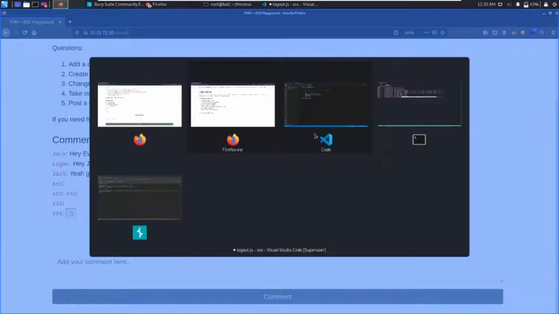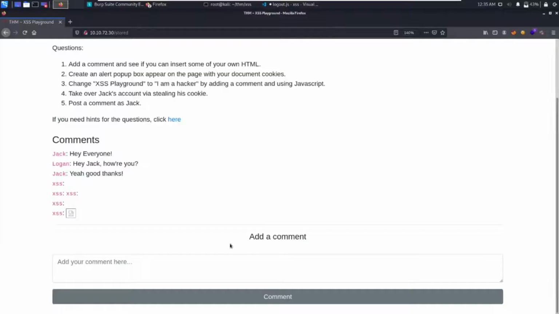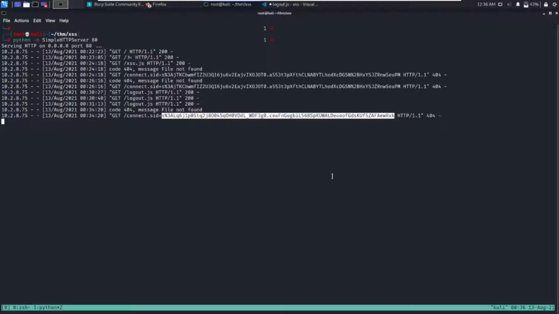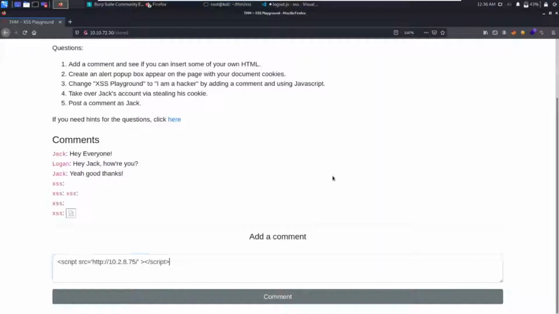Just because if you find an XSS and for whatever reason the stored one won't work for us, let's just try it one more time. 10.2.8.7.5. We're not even going to ask for anything. We're just going to say call it to us. And I need to close this. SRC equals 10.2.8.7.5. Let me just double check my IP. 10.2.8.7.5. Comment.